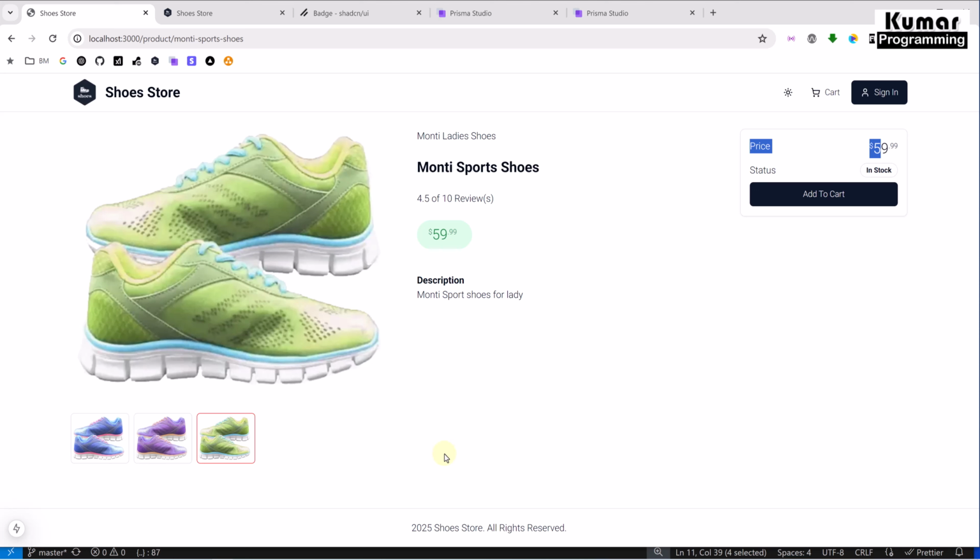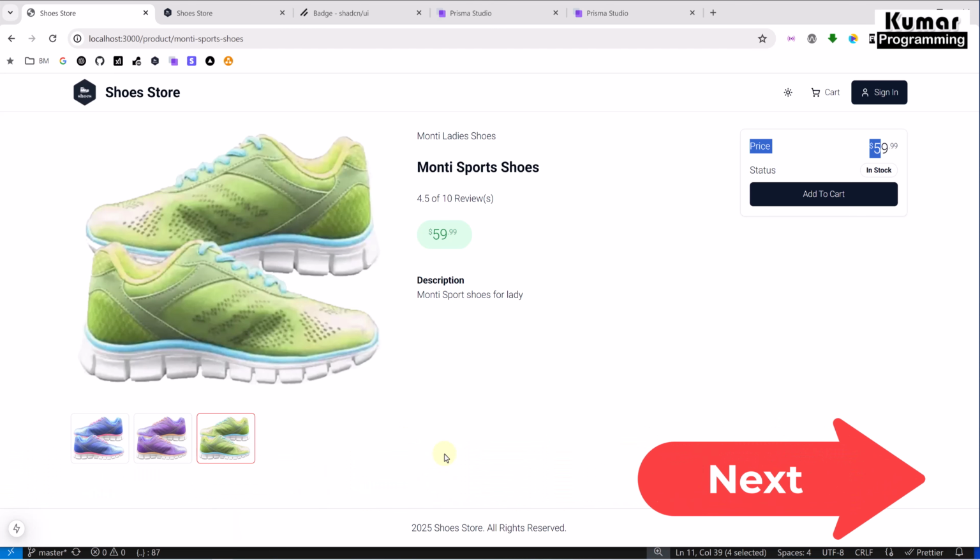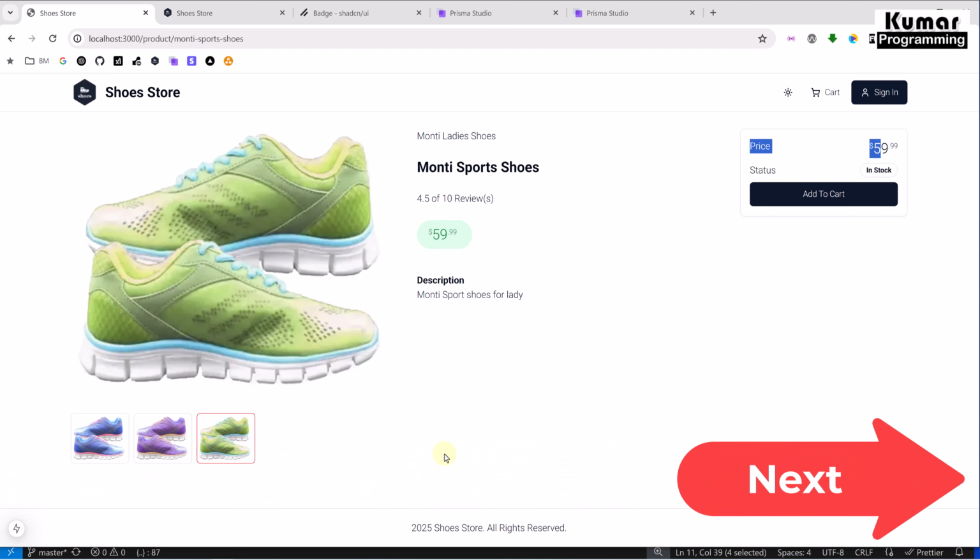Now we are in a good position to deploy our application in the Vercel environment. So in our next session we are going to deploy this application on Vercel, and after that we are going to work on our authentication process.